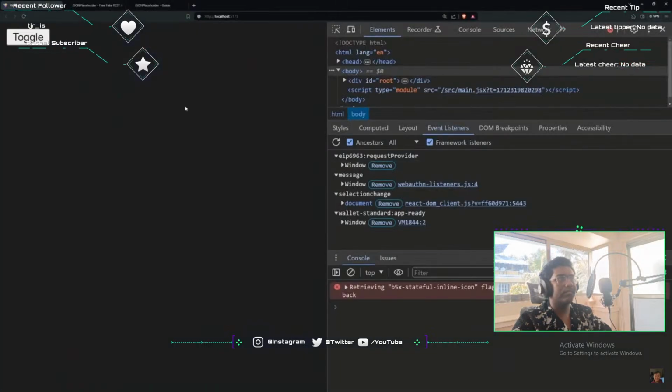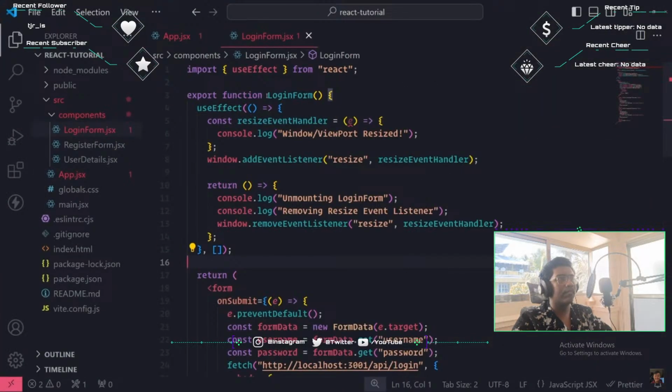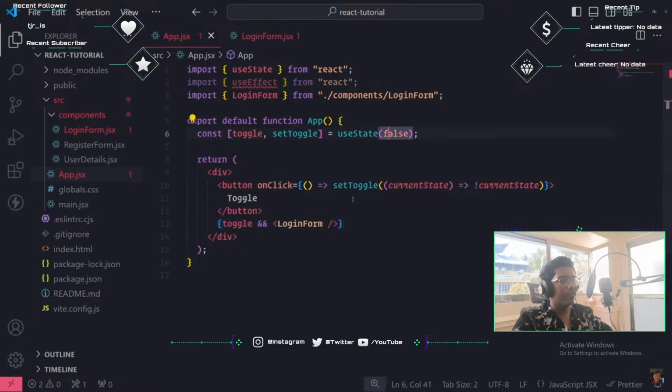I'm going to go into my browser, and in my dev tools, I'm going to go to elements and then event listeners right over here. I'm going to show you to verify the event being registered and unregistered. So I'm going to refresh the page. By default, right now, the resize event listener is not being listened to, because remember that we are only registering it when the login form is rendered to the document, and currently we're not rendering it because toggle is set to false, because we're doing a conditional render.